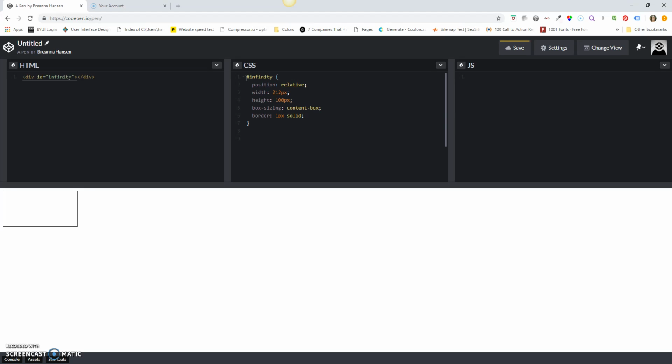So we need to add our before and after pseudo elements that will make up our shapes. So let's go ahead and add those: the infinity ID with before and the infinity ID with after. The first thing we need to do in this is add some content. If we don't add any content, nothing will display. Obviously, we don't have any text, we're going to have shapes, so we're just going to add blank quotes here. And then again, we're going to add the box sizing with the content box.